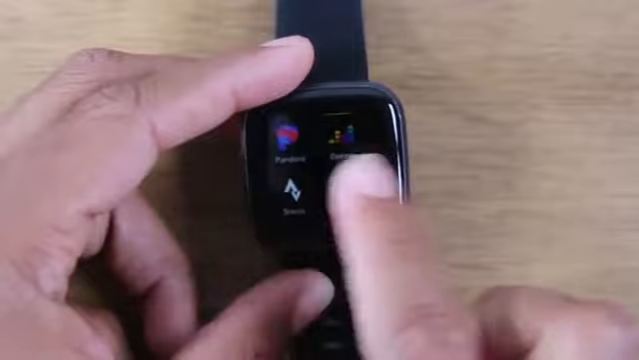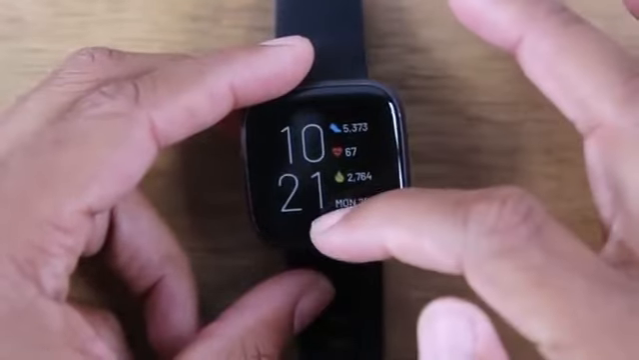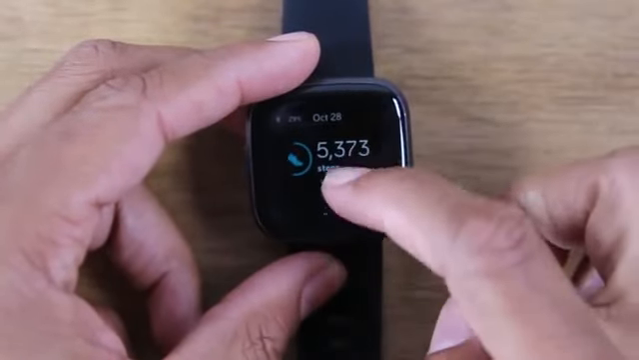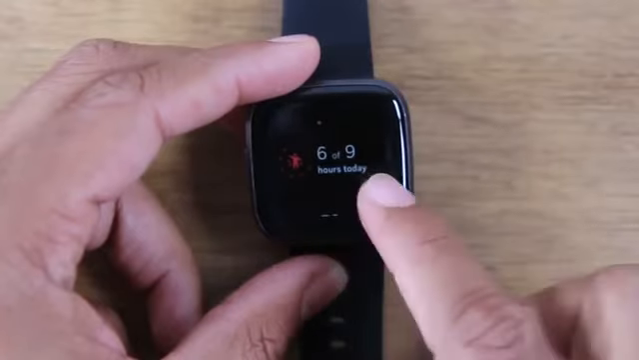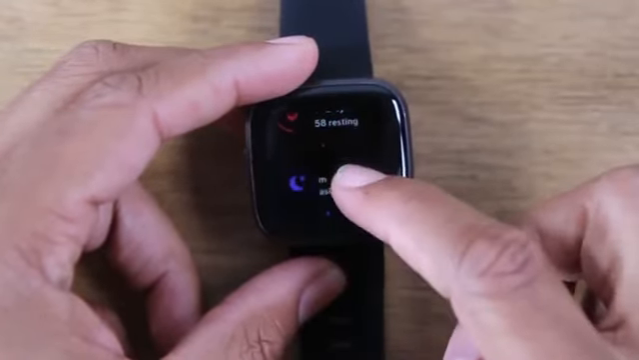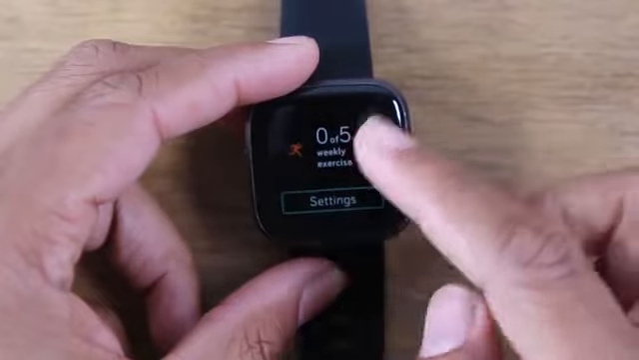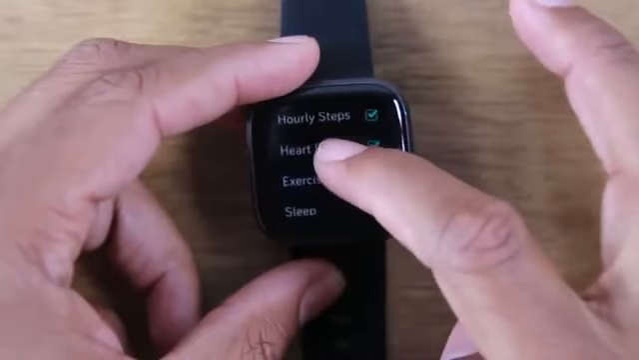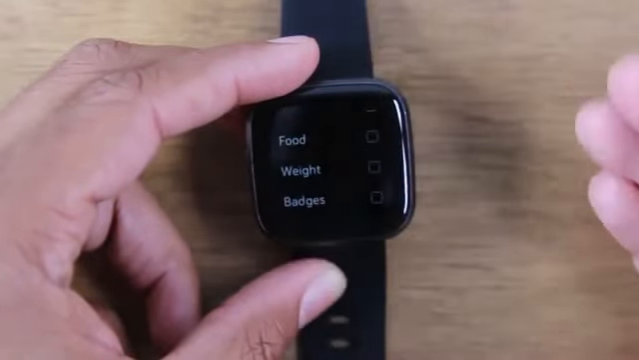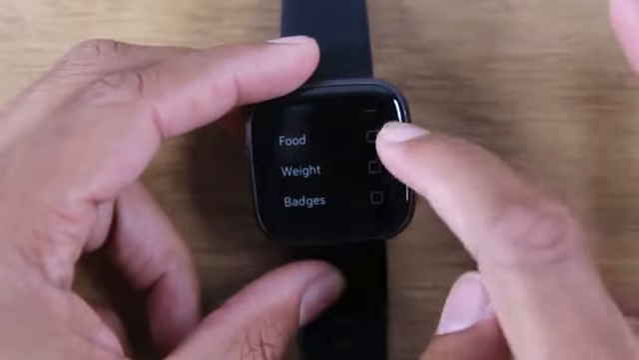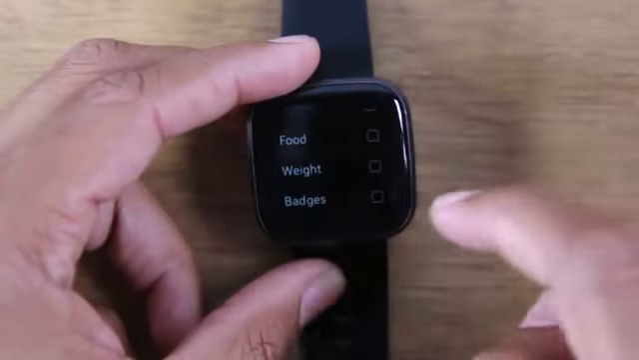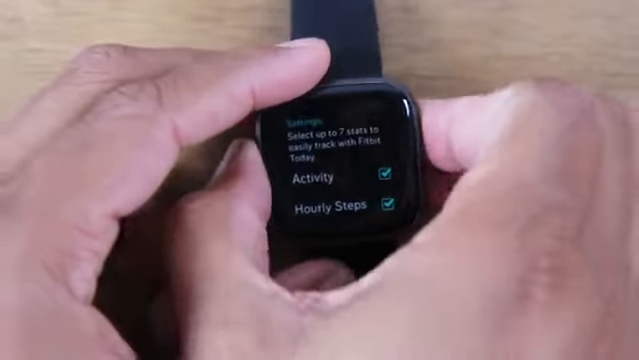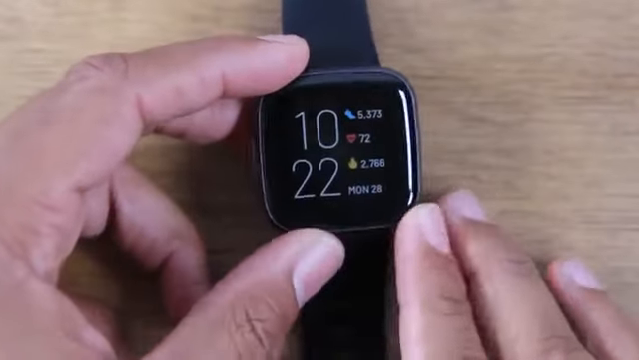Now, when you're on the main screen here, you can swipe up and this will take you to a full breakdown of your day, how many steps you've done, and you can see everything from how many hours you were active to your active heart rate, sleep, exercise schedule, and you can adjust this if you hit settings right here. You can select what things you want to show up in this section. So if you track your food, you can have that show up. If you track your weight daily, you can have that and your different badges. It's all up to you how you want that set up. We hit the button on the side here, will take us back to our home screen.